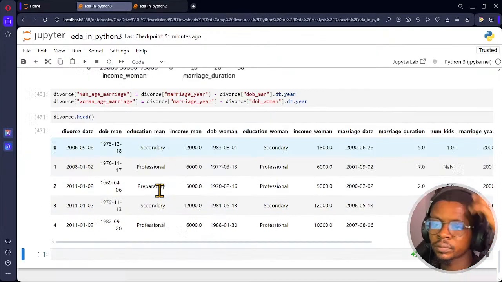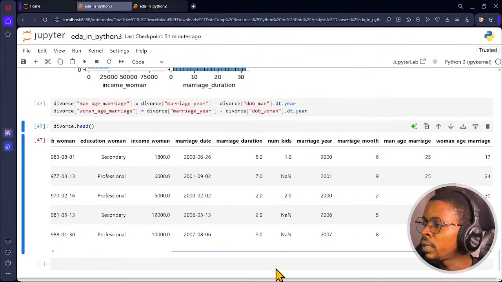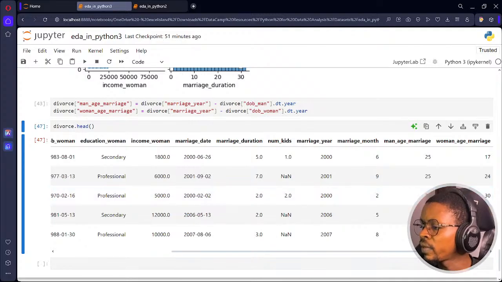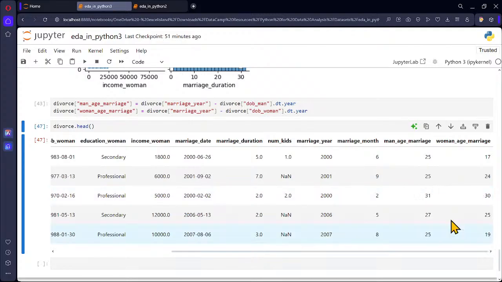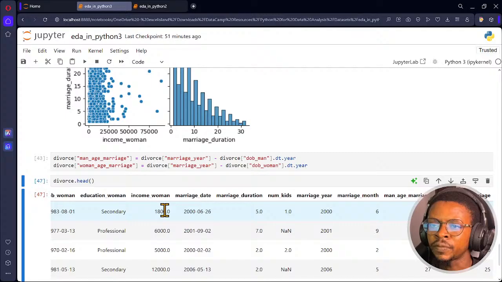Okay. Now we have the age. Let's come here and see the age: the man age marriage, the woman age marriage. You can see we have our data points there. So how did you get that? We subtracted the marriage year from their date of birth after extracting the year from their date of birth. Did you get that? Now let's see what we can do with this information.